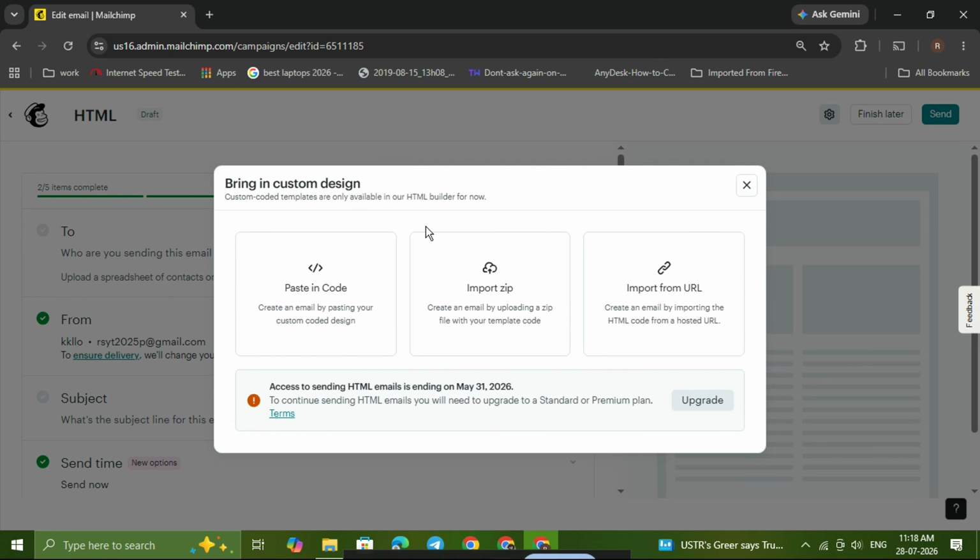In most cases, you'll either paste HTML code directly into the editor or import and upload an HTML file if that option is available on your account. Choose the method that matches how your template is saved. If your design is already written in code, pasting it in is usually the fastest method.